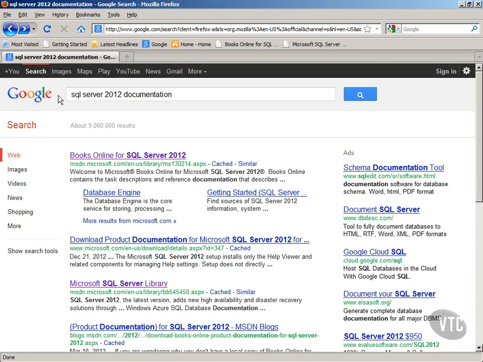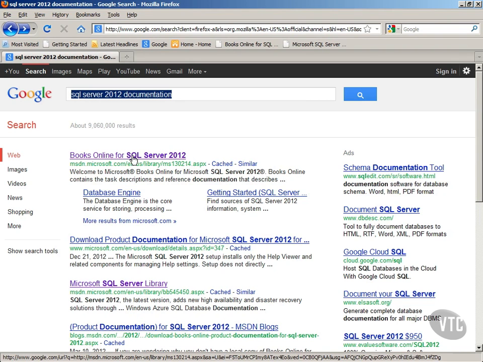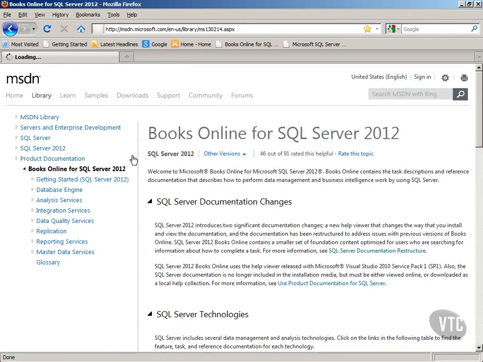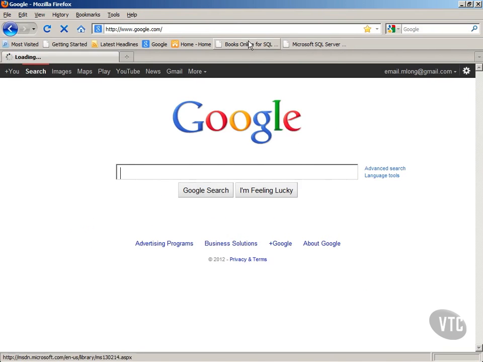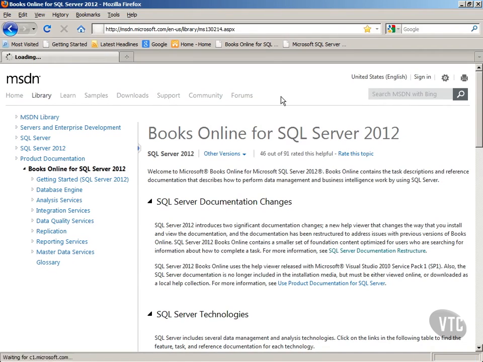If you open up Google and just search for SQL Server 2012 documentation, just like you see right here, it will give you these kinds of results back. I chose Books Online for SQL Server 2012, and notice where it takes me. Then I simply dragged this down to my bookmarks bar in Firefox, and now anytime I need to, from Google or from anywhere, I can just hit this and go straight to that particular page.